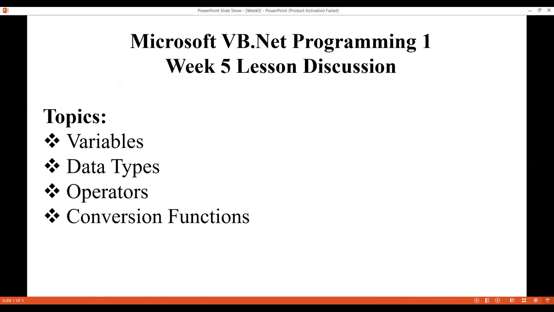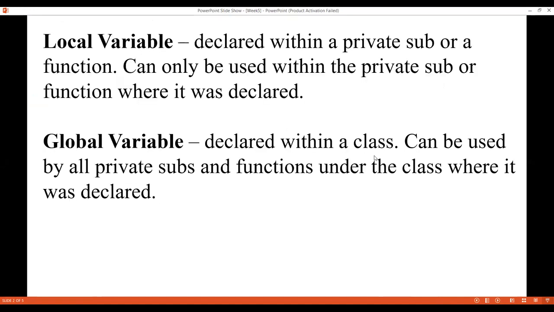So the flow of our discussions will be guided accordingly to the following topics. We have the variables, the data types, operators, and the conversion functions. Okay, start. Dito tayo sa variable. As you can read dyan sa mga module ninyo, a variable is defined as a value container. So sila yung naghahawak ng value. Pwede kang mag-assign ng value sa kanila.